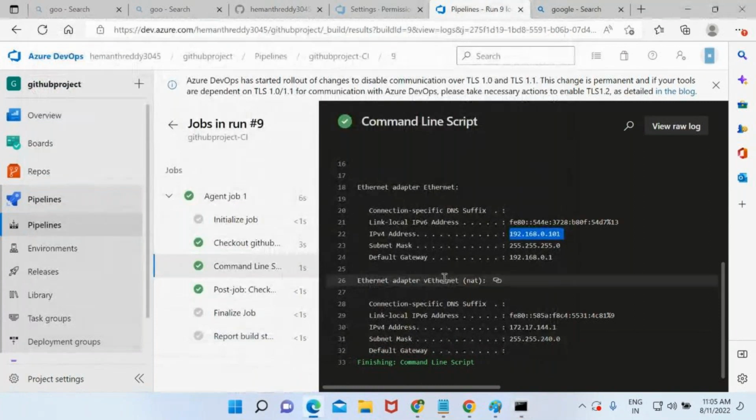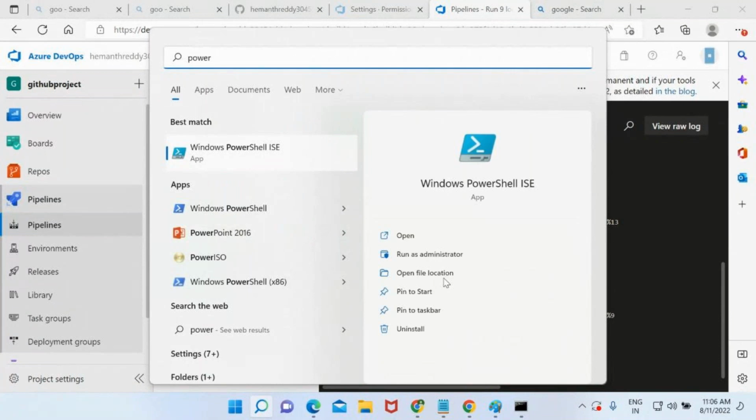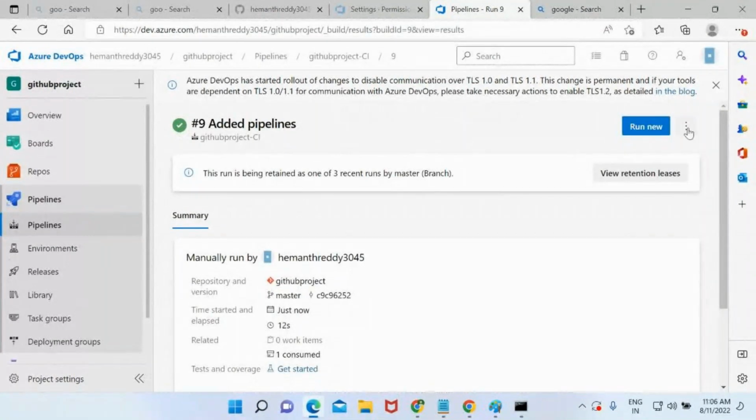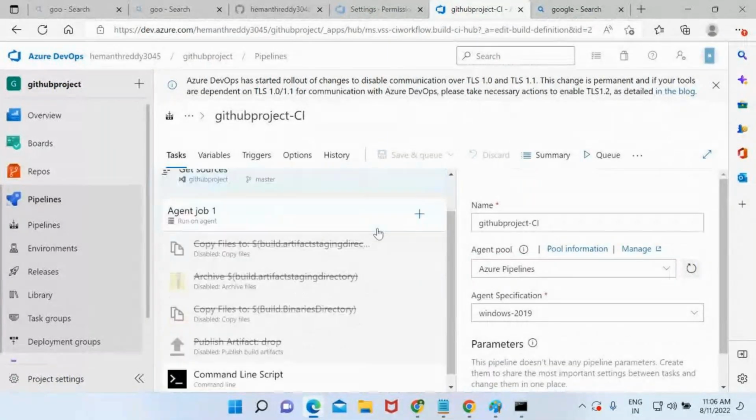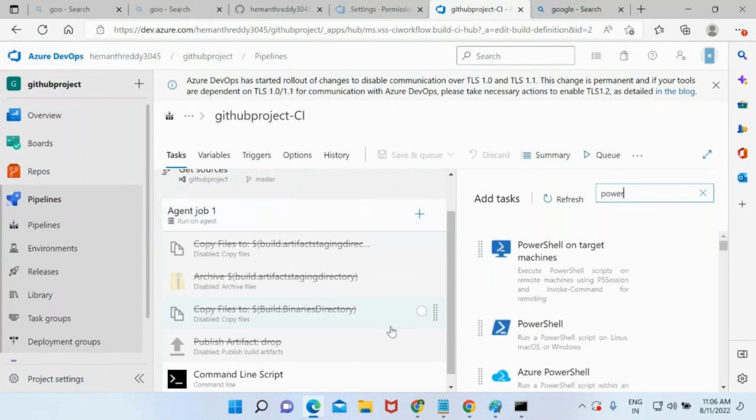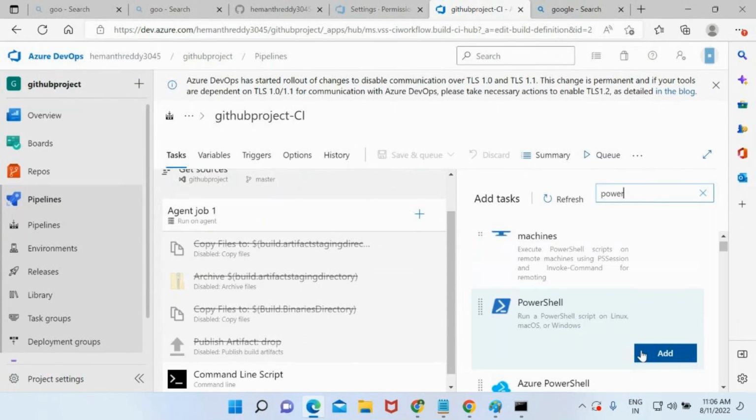So whatever I want to achieve in that VM, anything you need to do, you do it by a task only. In my local system, I have PowerShell. Since this is a Windows system, I have PowerShell installed locally. I want to execute some PowerShell script on that VM. Where do you need to do that? You need to add a task, right? What is the task that you need to do? See, PowerShell on Target Machines is different. PowerShell is different. This is what you need to select, right?